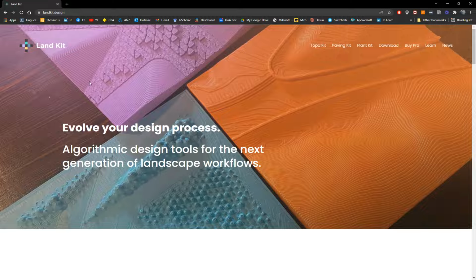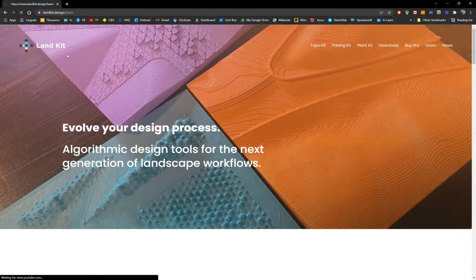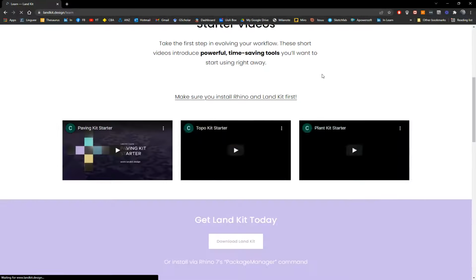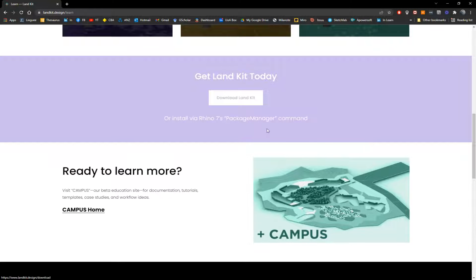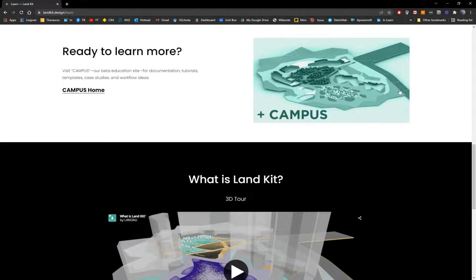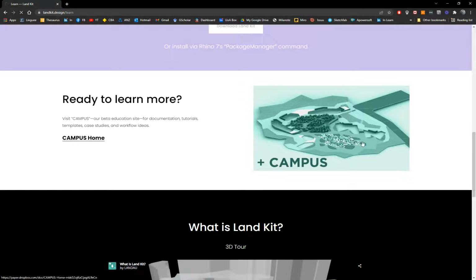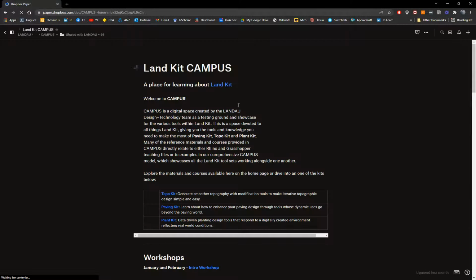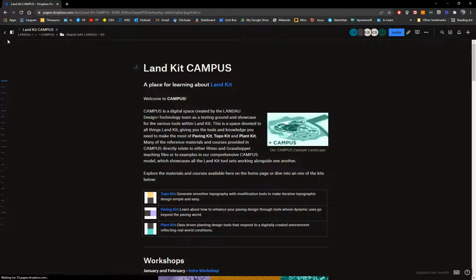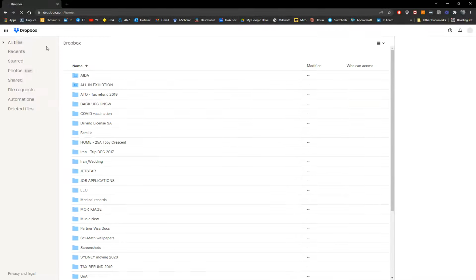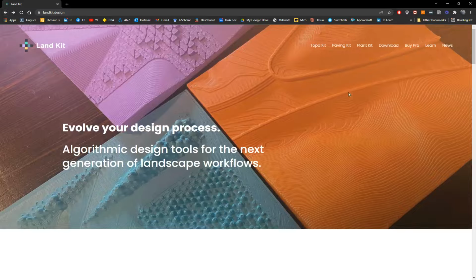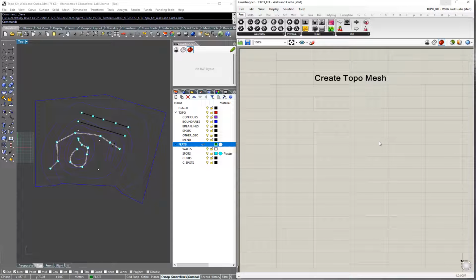topography. Just to remind you, you can find plenty of information, data sets, and the kit, and even more information on different tutorials in the campus home in the Land Kit website. So I recommend you to have a look at this. It has a lot of information that you may find very useful to dig in.